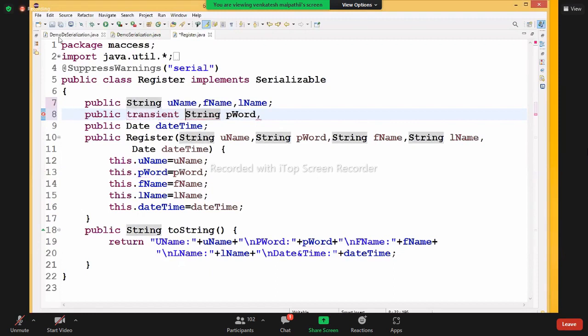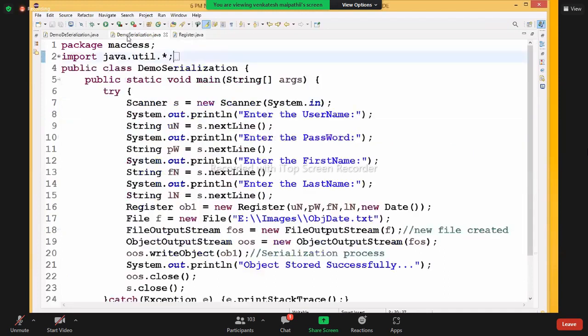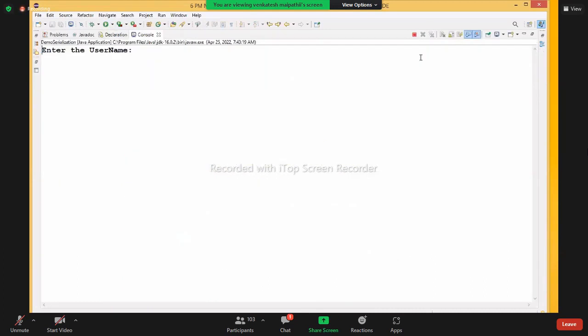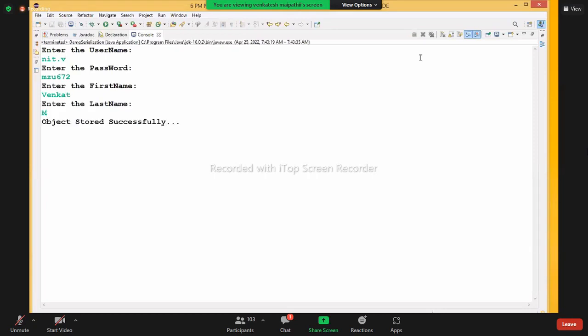I am using one keyword known as transient. I am doing serialization. First name Venkat, last name M. Object stored successfully.